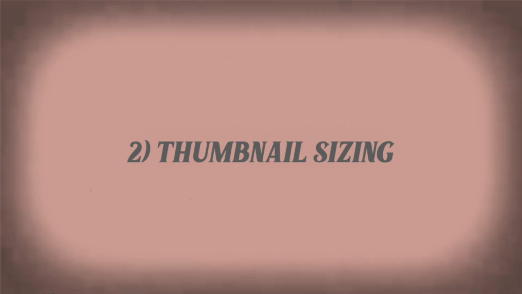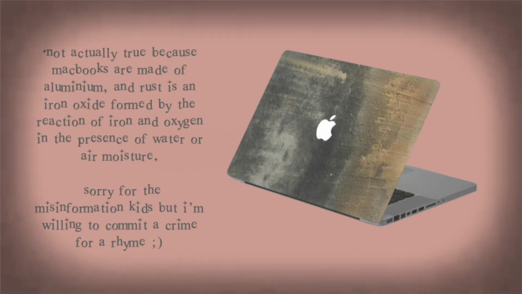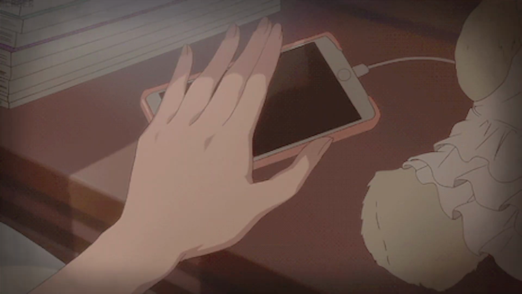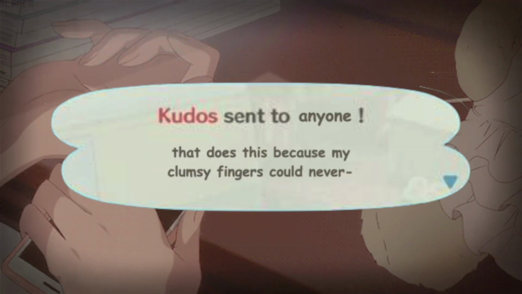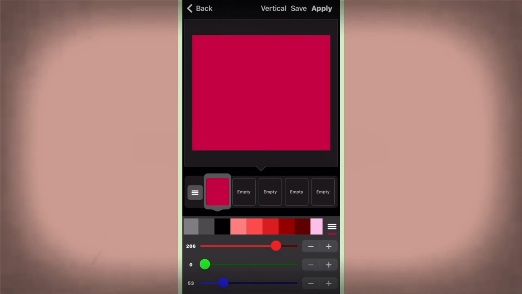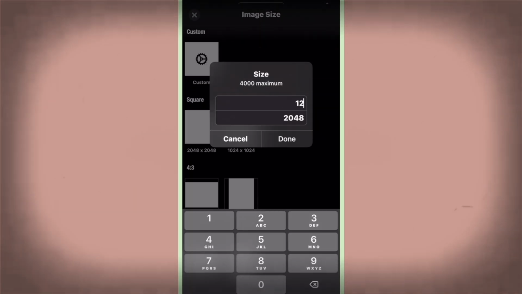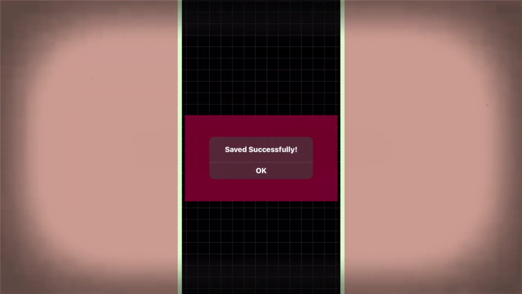I usually do my thumbnails on my trusty rusty MacBook, but I'm going to throw in how you can do my thumbnail style on mobile too because there are many of you out there that use your phones to edit. On Fonto, choose the colour you want the thumbnail to be, so for me, red. Then put in the size, 1280 x 720 pixels.